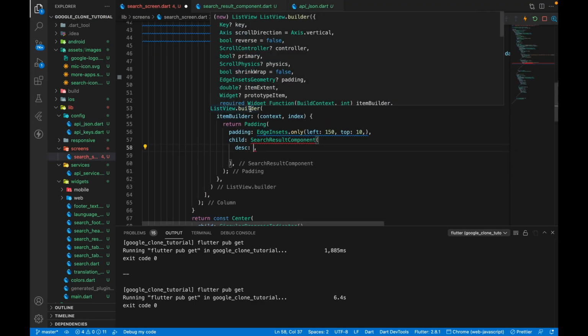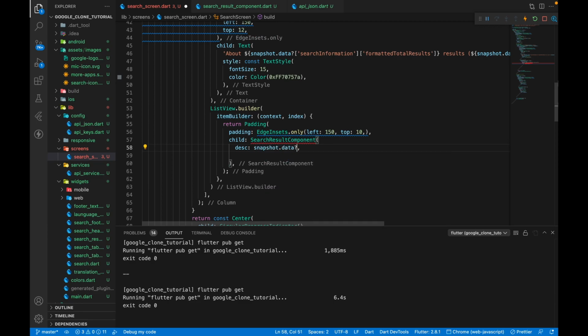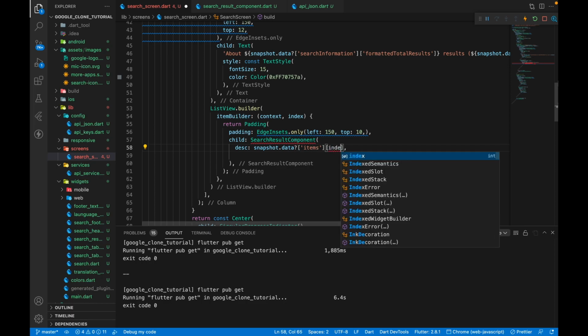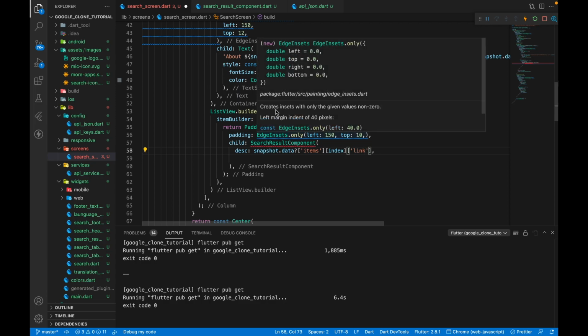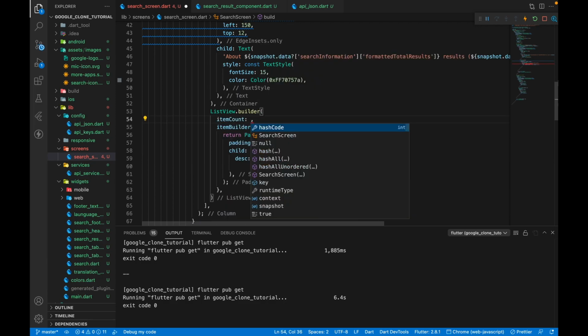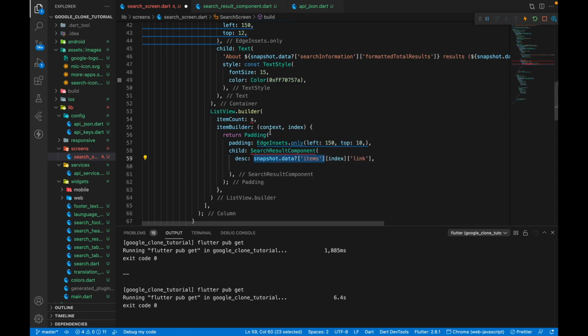So let's go to our search screen, and over here we can do snapshot.data, which can be null, as items index, which we'll get from our list view builder, and then link. Now we also need to pass in the item count for our list view builder, so we can do that, and it will be, again, snapshot.data items, and we can then do dot length. In the index, instead of link, we need to do snippet. Now we can copy this much and paste it for each and every line.